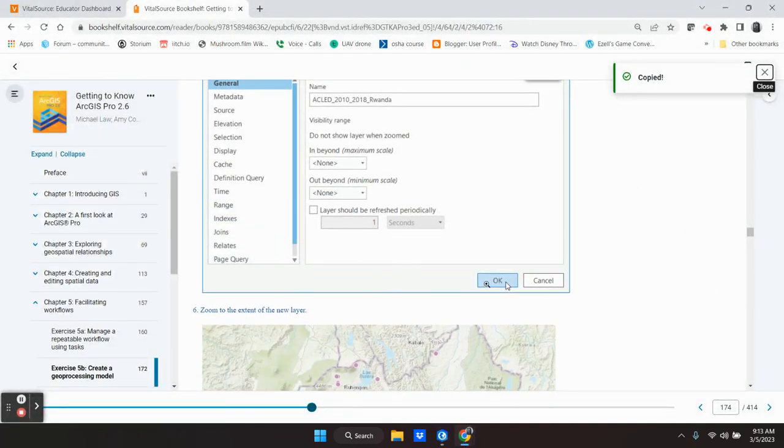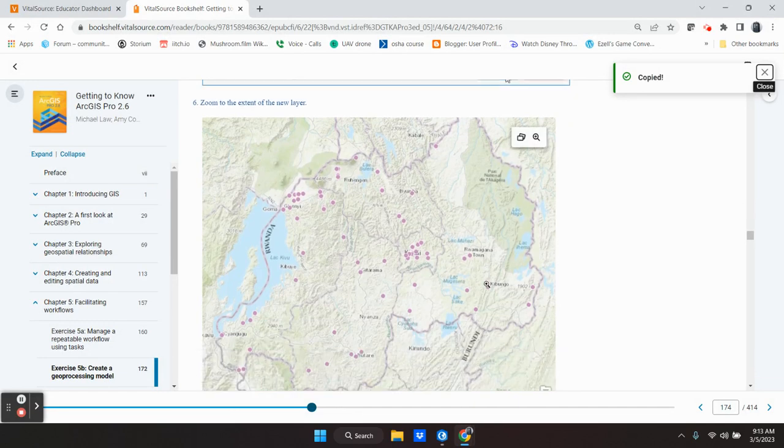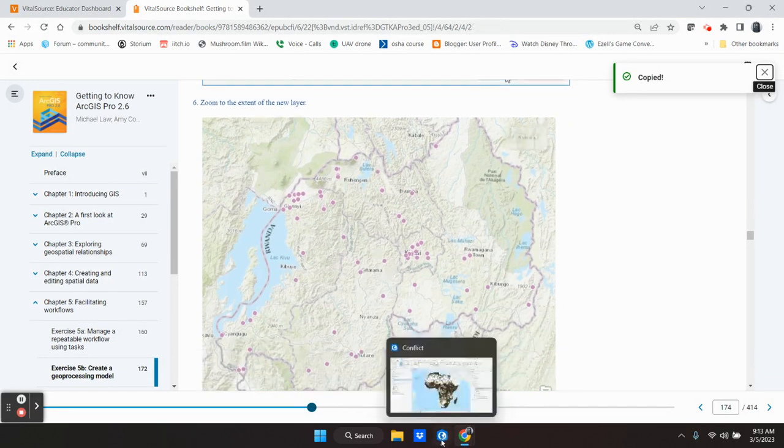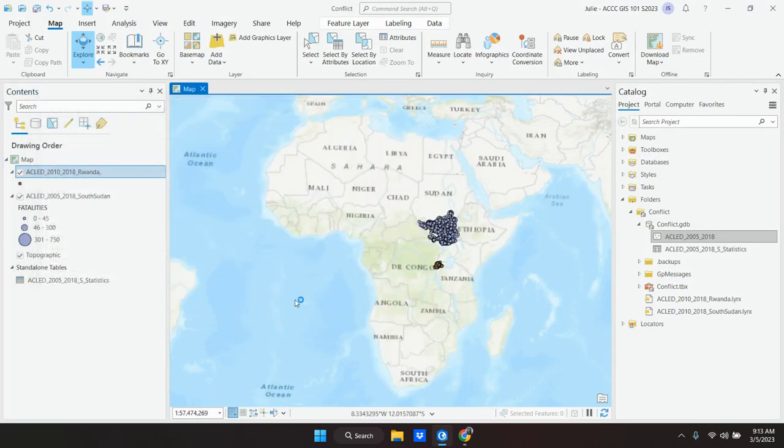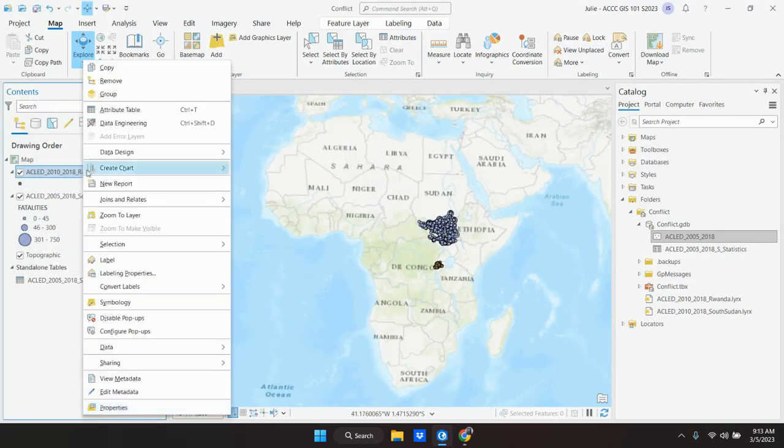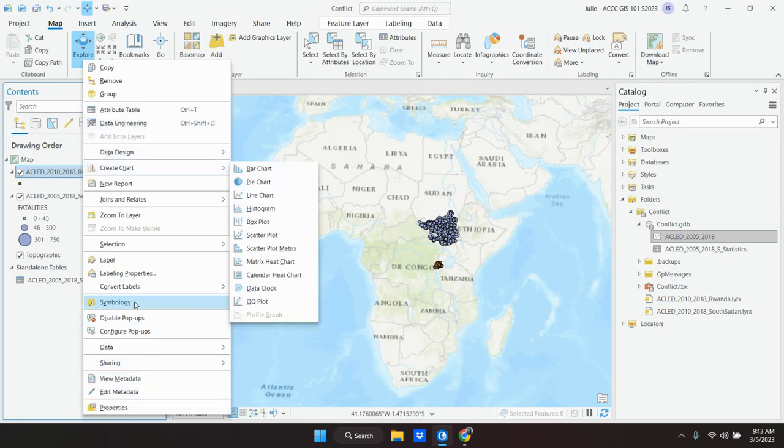Leave all this okay. Click OK, and then zoom to the new layer. Oops, I added the comma in there. That was an accident.